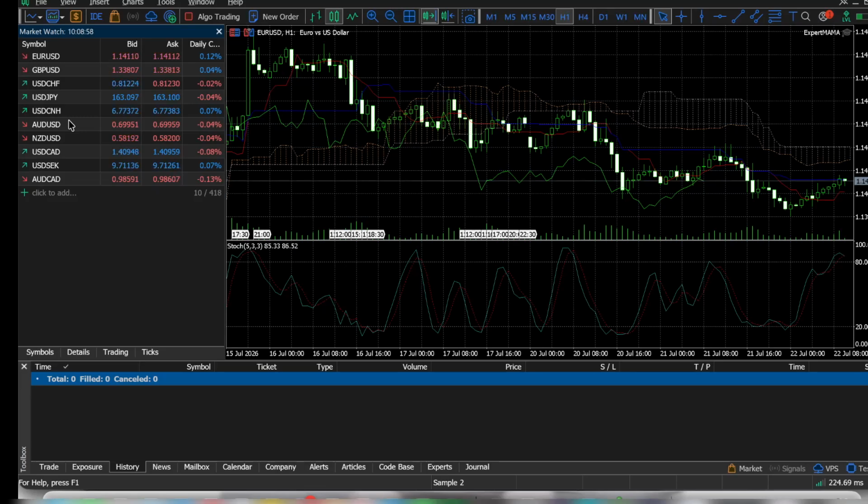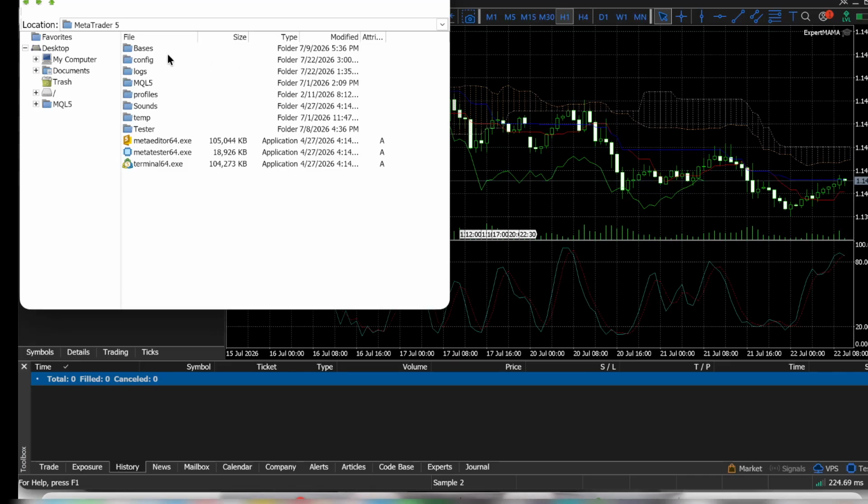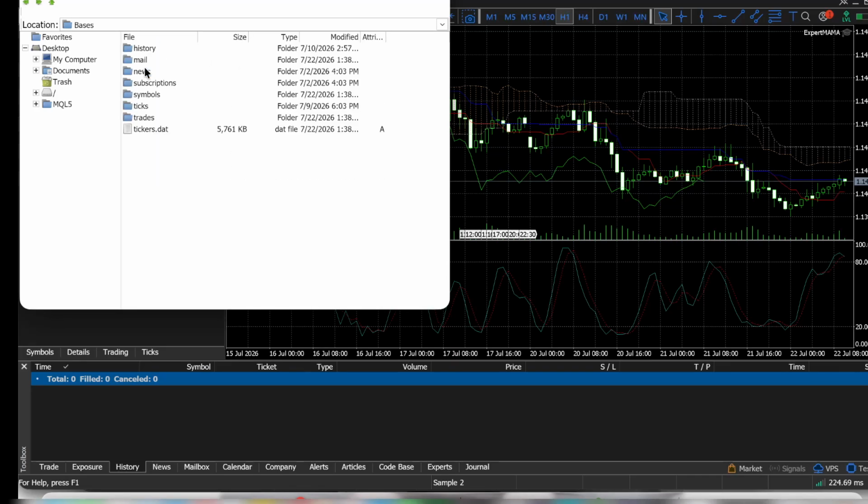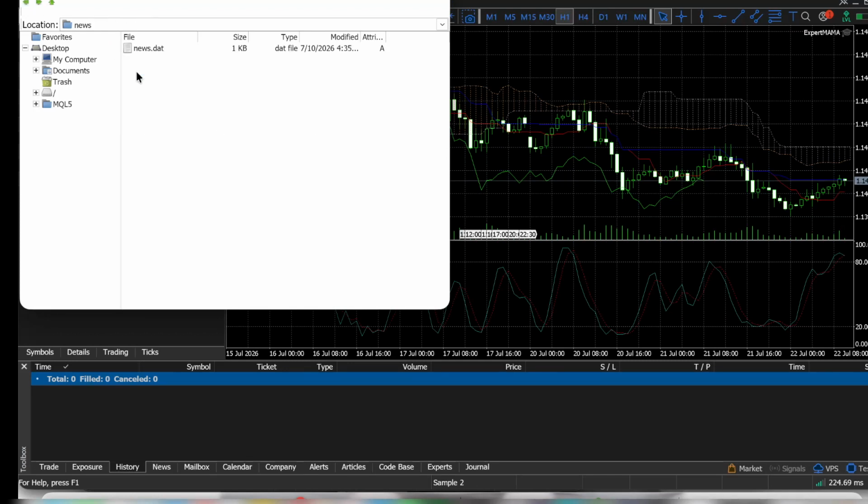Finally, always keep your MetaTrader 5 updated. Developers regularly release updates that can include performance improvements, bug fixes, and security enhancements. By keeping your platform up to date, you ensure you're benefiting from the latest optimizations and gaining the most from your trading software.